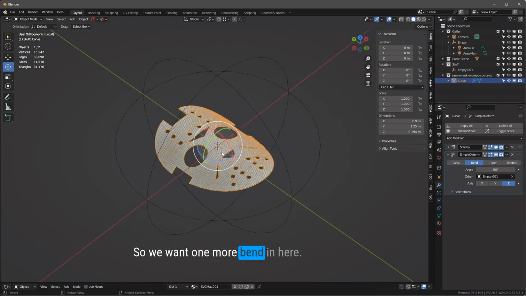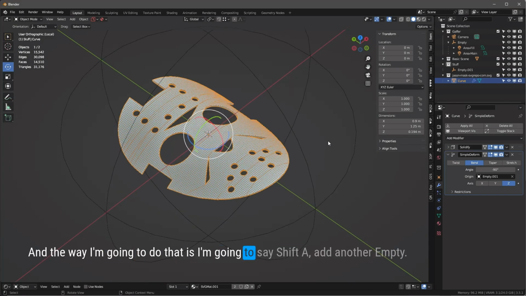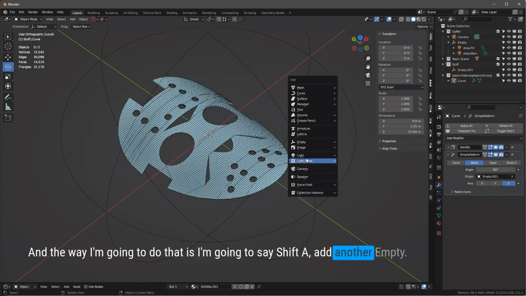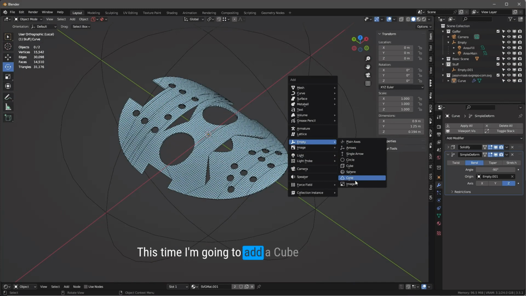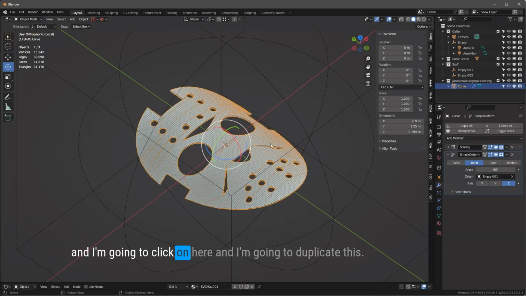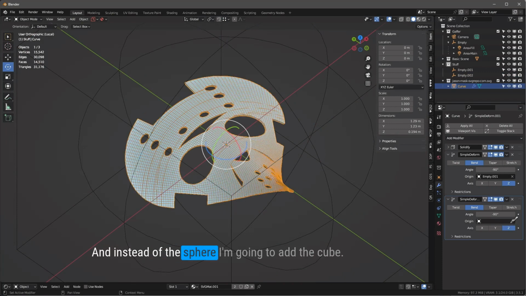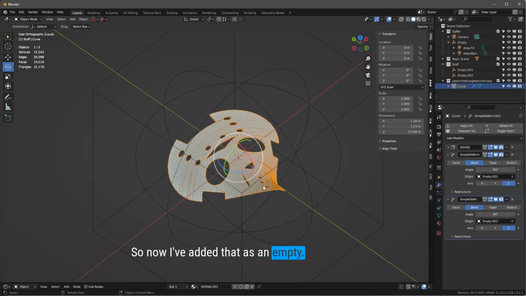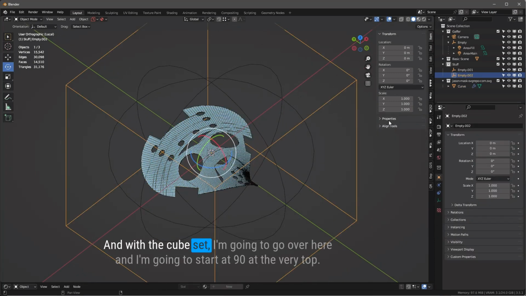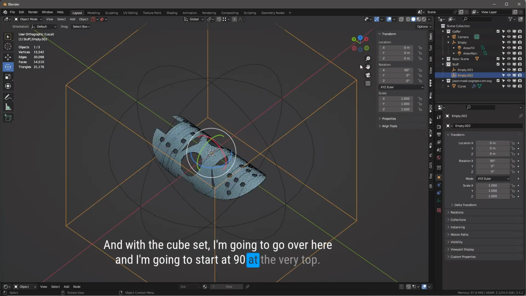So we want one more bend in here. And the way I'm going to do that is I'm going to say Shift A, add another empty. This time I'm going to add a cube, and I'm going to click on here and I'm going to duplicate this. And instead of the sphere, I'm going to add the cube. And that's right over here. So now I've added that is an empty. And with the cube set, I'm going to go over here and I'm going to start at 90 at the very top.